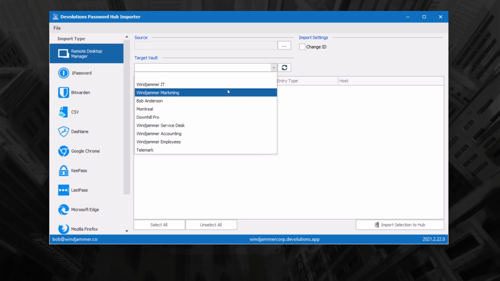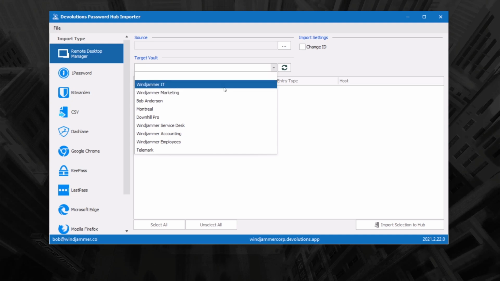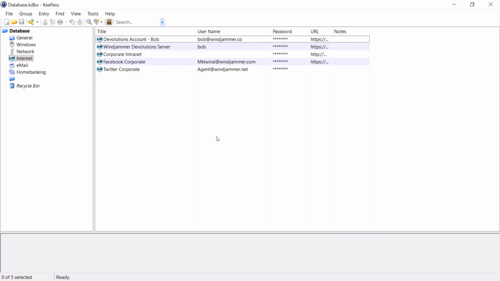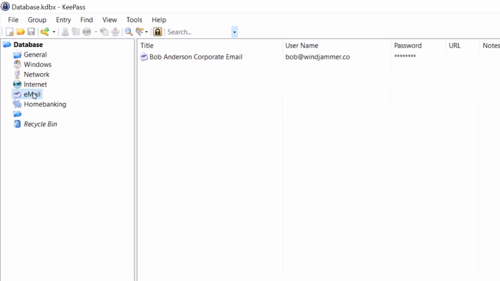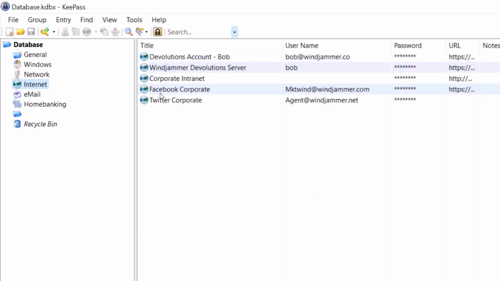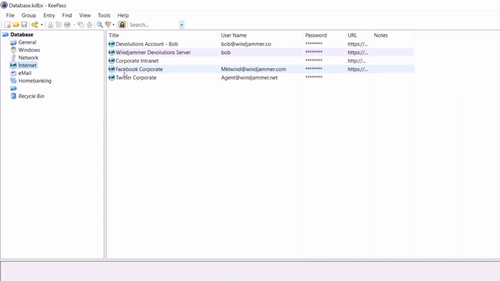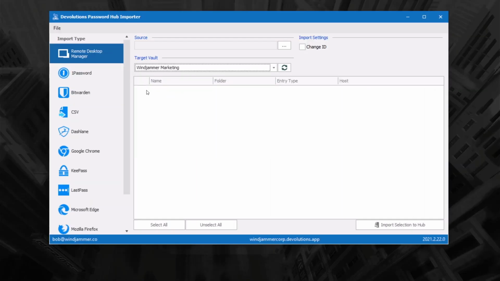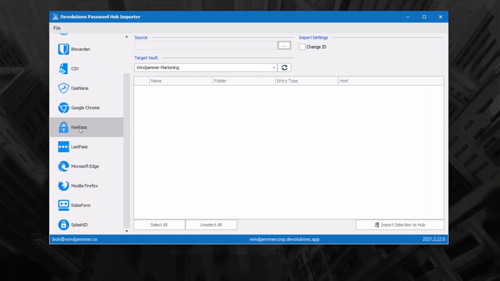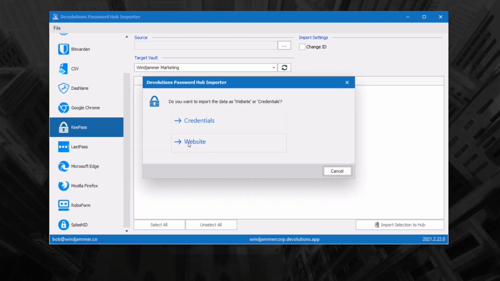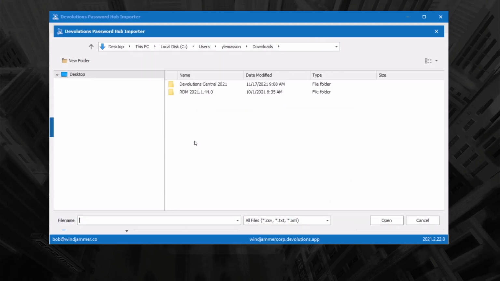So if I download the Password Hub Importer, I can point the tool to my password hub. And once I've logged in, then I can actually select which vault I'd like to import my passwords into. Now I have a KeePass database here that has some credentials here, as well as some simple websites that I want to import directly into one of my vaults. And it'll be the Windjammer marketing one. And then I'm going to select KeePass because this is the type of file I'm using. And since they're primarily websites, let's use this one.